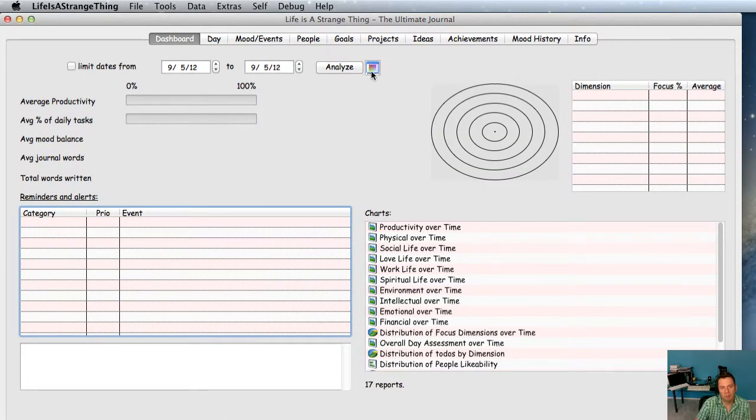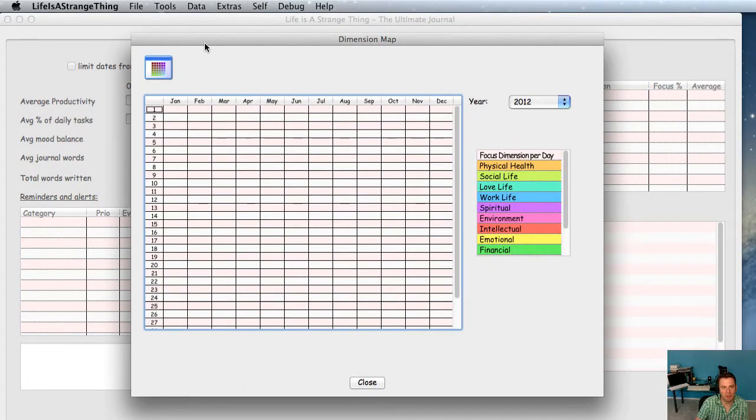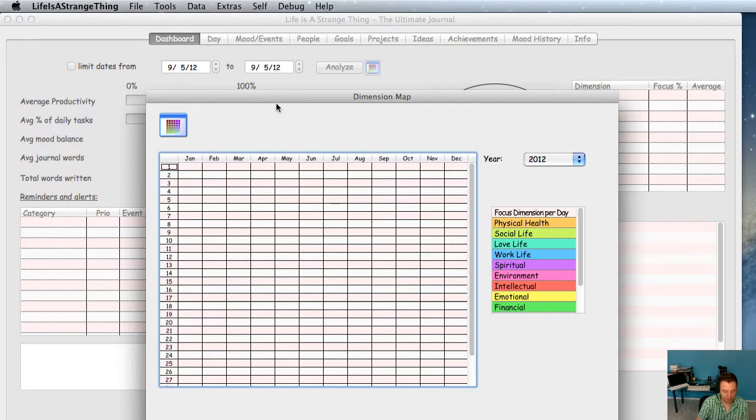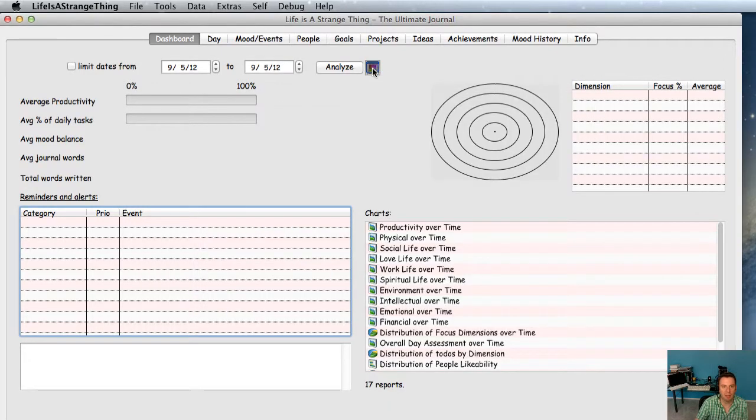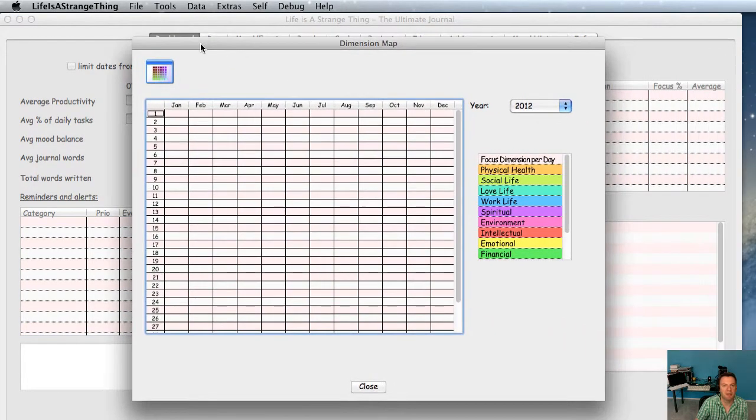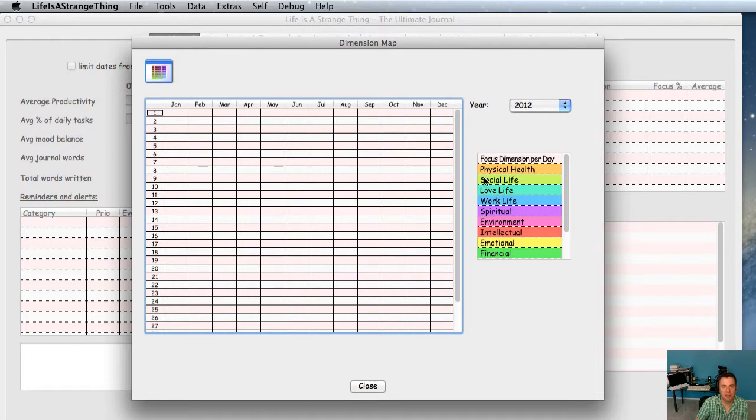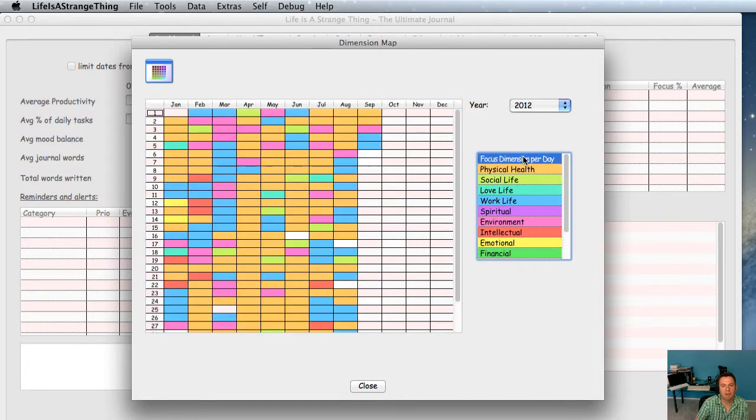So if you want to do a little bit more deep analytics, that actually shows you what you've done over time, the first thing you can do is a little column map here. If you click on this, you get this dimension map, as it's called, and you see here there's 2012. You can go back and forth through the years here, and if I click on focus dimension per day, this pretty much shows you what dimension I had set as a focus as I was keeping my daily journal.